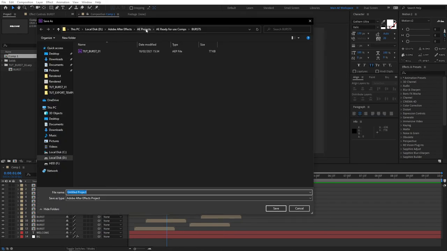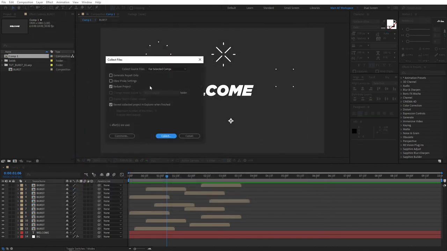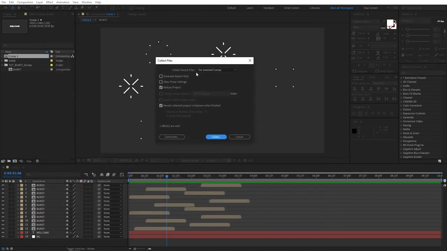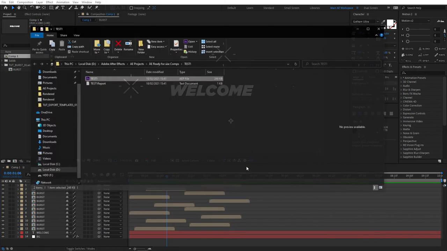And let's do that. Specify the destination for your projects. All of my projects are here. So let's just do a test one. Why not? To save it first. And then this one will pop up again. Make sure you select selected comps. All the settings will be the same pretty much. Then you click collect. And again, you specify the destination folder. And here, let's leave it test one, click save.